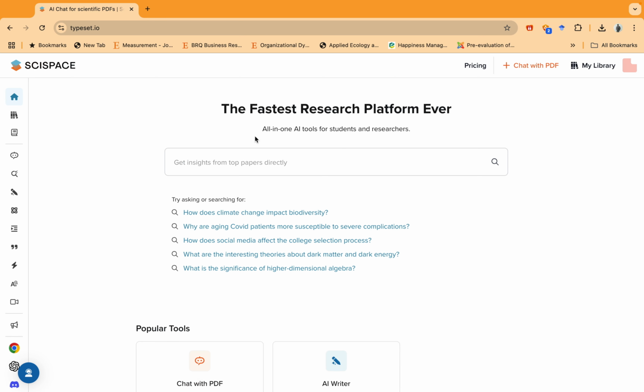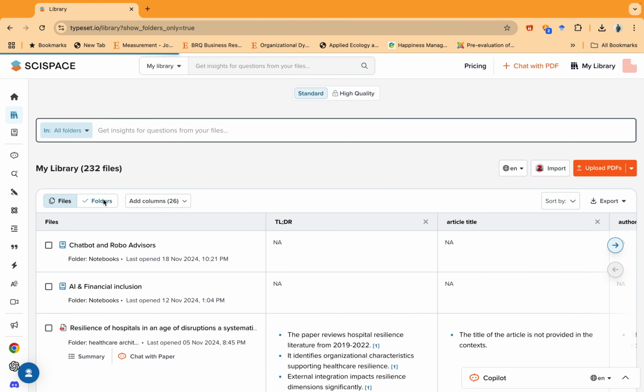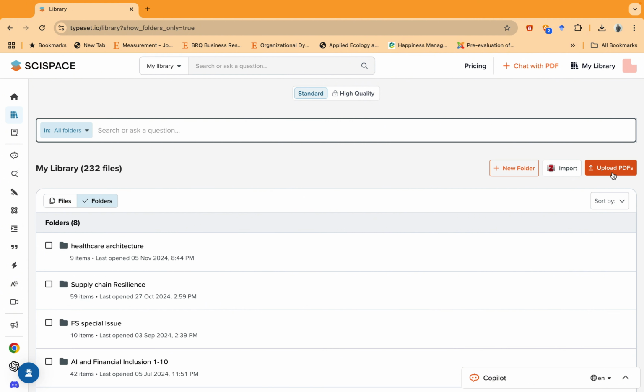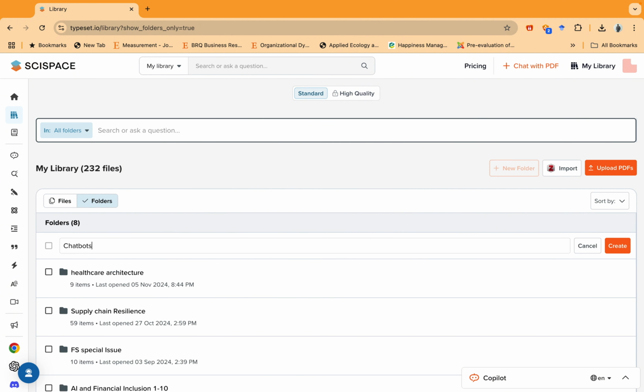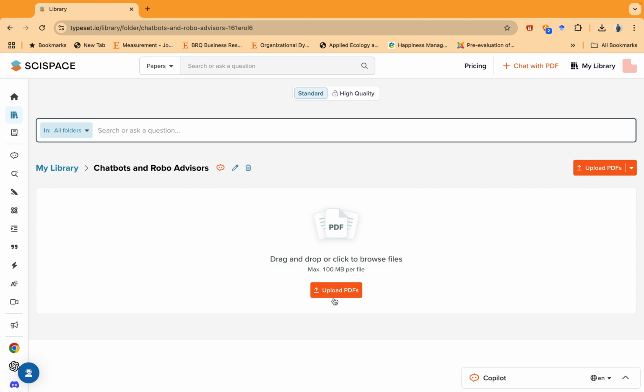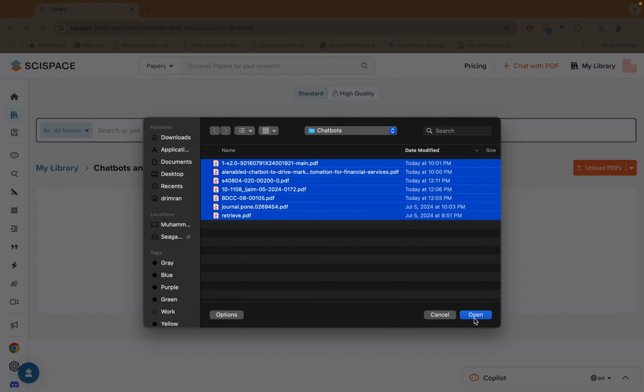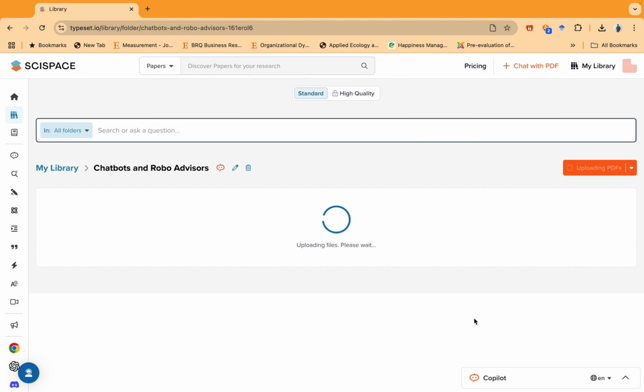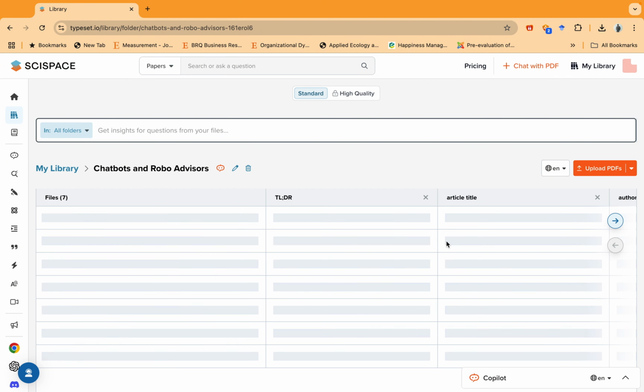The tool I'm using here is SciSpace. First, I'll create the folders: go to my library and create a new folder, named chatbots and robo advisors. Once I'm in this folder, I can use this option, upload PDF. And here I have 7 PDF files which I've downloaded for the chatbot and robo advisor theme. So I can upload these files quickly.